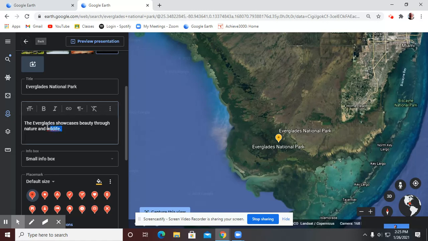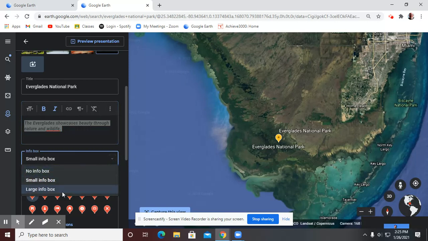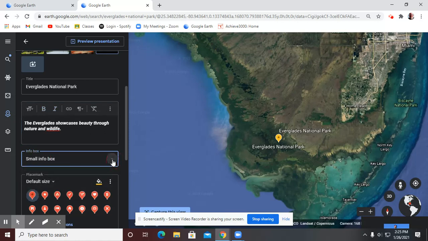We can change this writing if we'd like to. We can make it bold. We can italicize. We can do different things with the fonts as well. Our information box can be a different size if we'd like it. So let's keep it a small box. Let's go large box and see what we think. And we'll change the writing a little bit. Then I'm going to come up and preview.